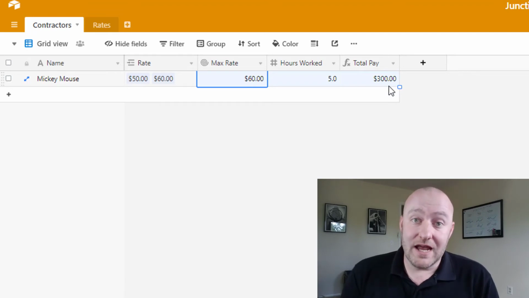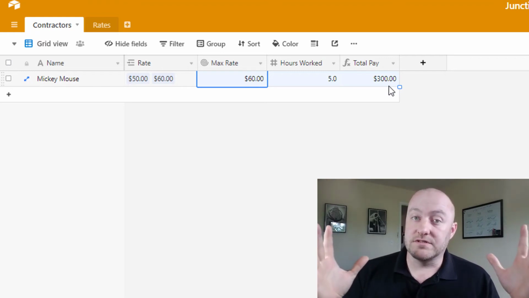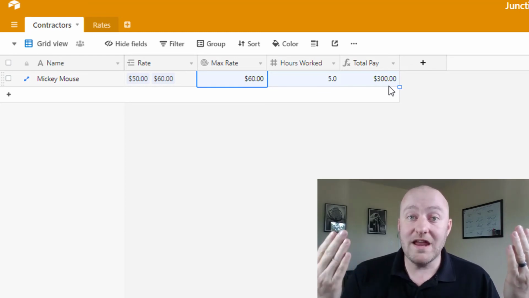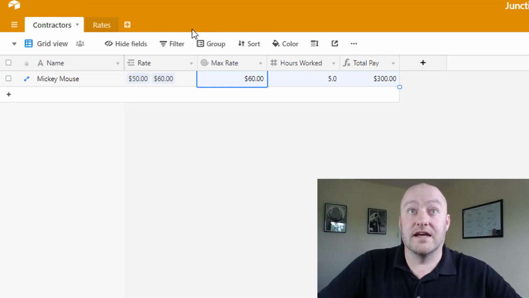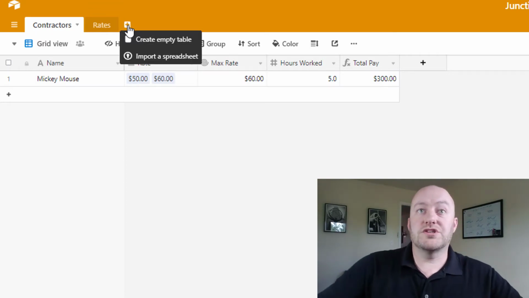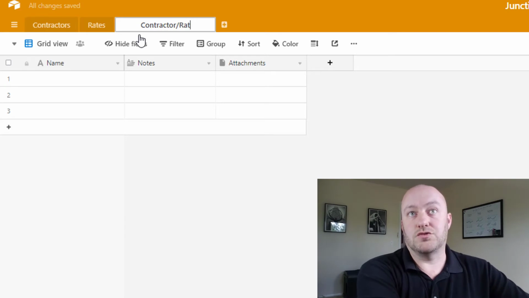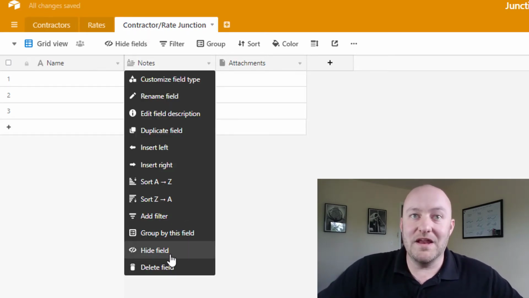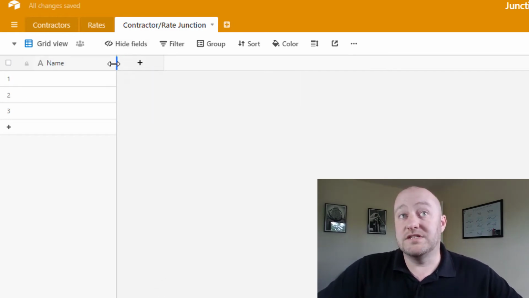What a junction table allows us to do is create unique combinations between other tables. So we've got the table of hourly contractor, and we have the table of rate, and we're going to connect these two and make unique instances like so. So we will just go ahead and call this the contractor/rate junction. You can, of course, give it a name that is more meaningful. Maybe we would call it payroll, for example. But let's look at how we would set this up.